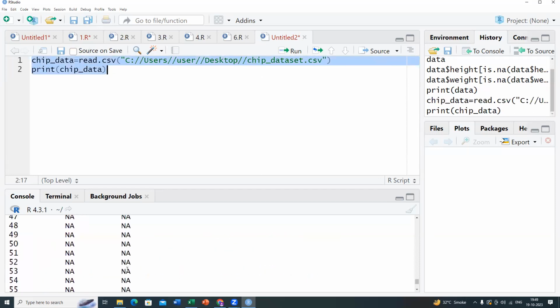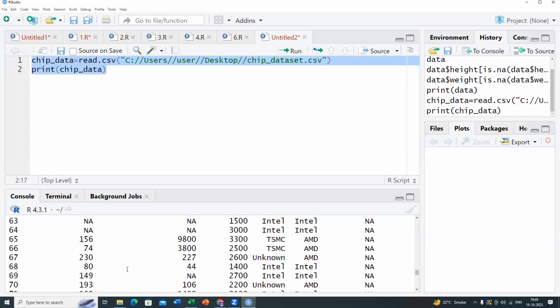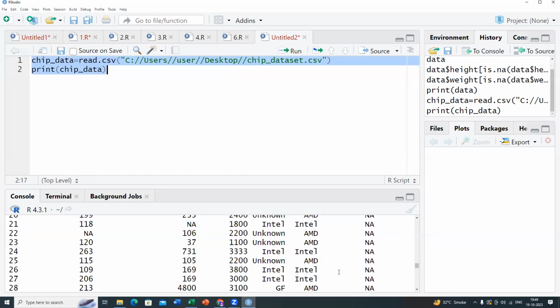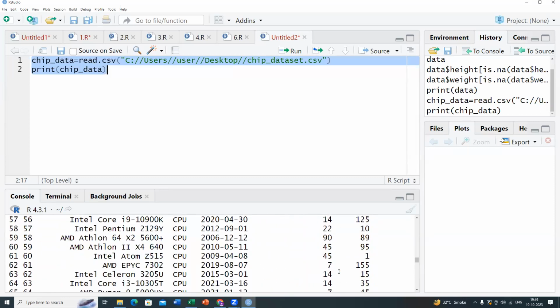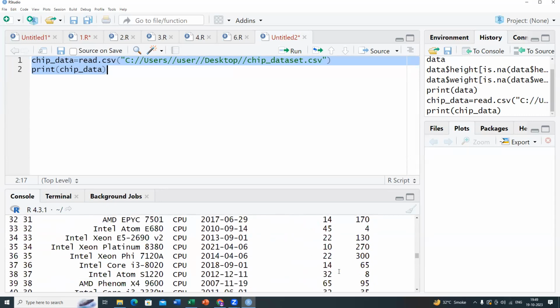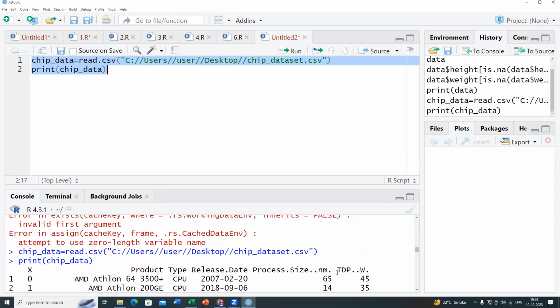I get my whole data set. You can see there are various null values in this data set. Various null values, because this is a real life data set.